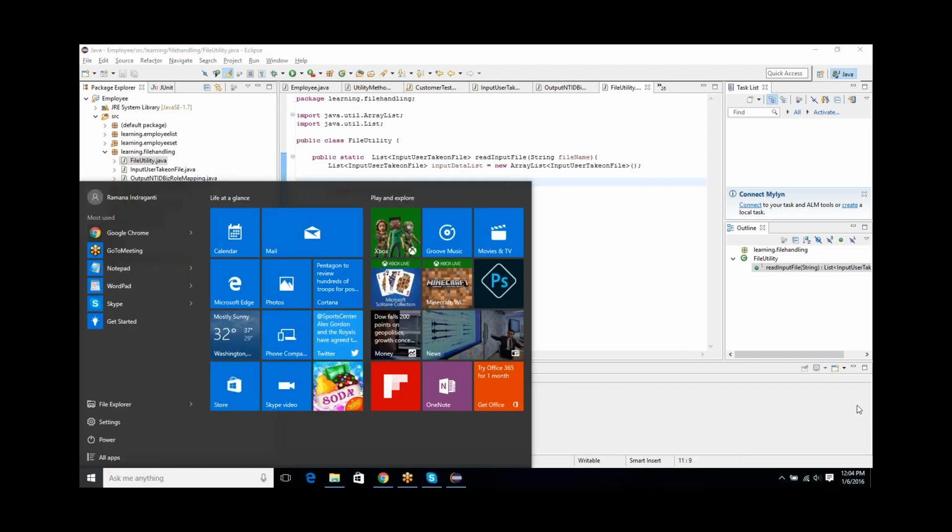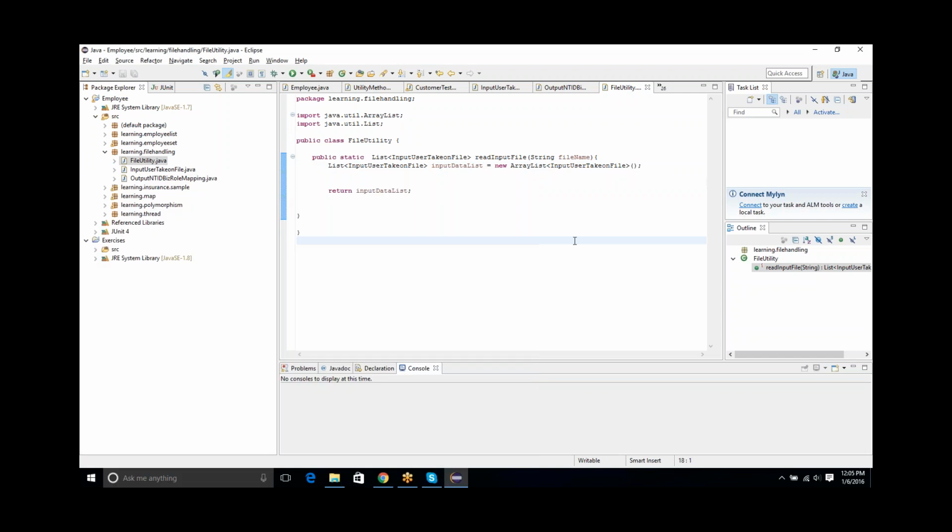Buffer reader is capable of reading line by line. Inside buffer reader, it will take a file reader. File reader can take a file name as an argument. So it goes like a chain. Basically, we can declare a buffer reader here. Buffer reader is one of the classes. As I said, you have input streams, buffer reader.